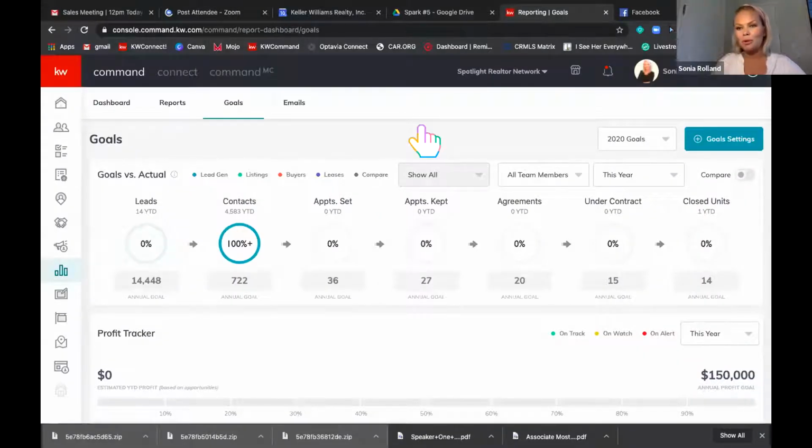Most of the people, if I asked you what your unit goal is this year, you're going to know that, right? You should know. It should be somewhere in your head. If I say, okay, well then what's your appointment goal? Some of you are going times two or whatever your conversion rates are. All right, so what is that per month? And so forth.